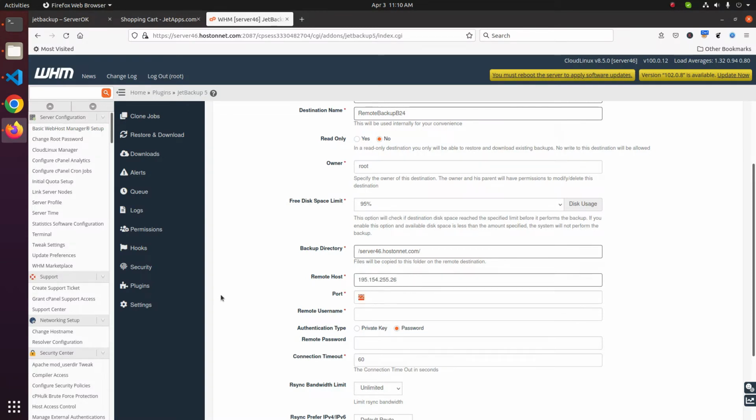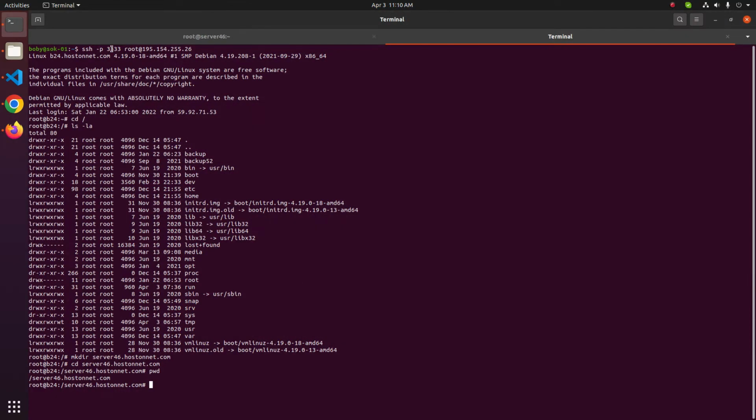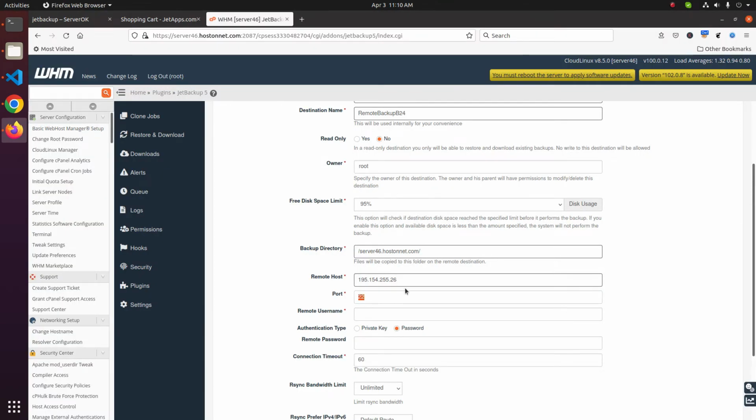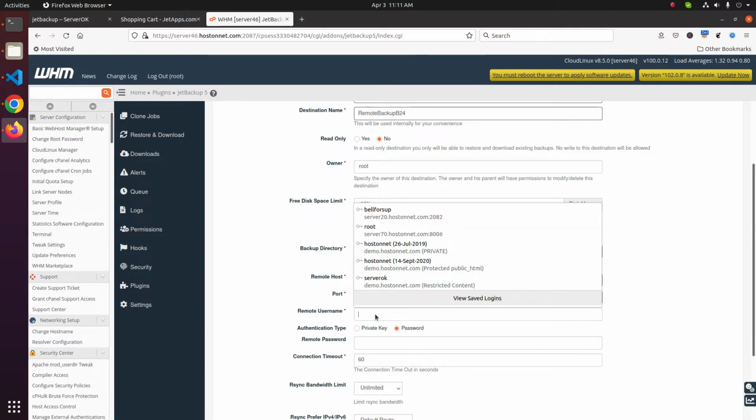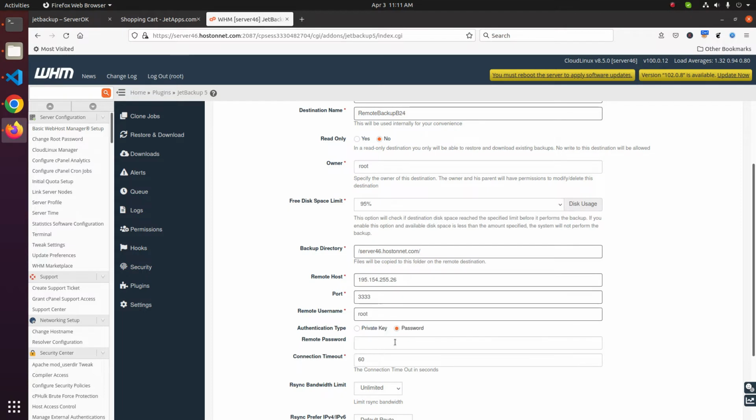Next, the SSH port. We are using a non-standard port, 3333. So copy it and paste it here. Next, the username we will use to log into the backup server. It is root. Next, we have two options for authentication type: private key or password. We will be using private key.